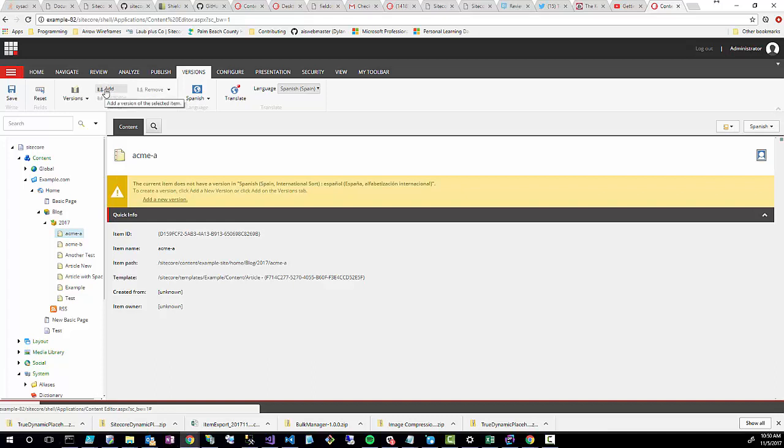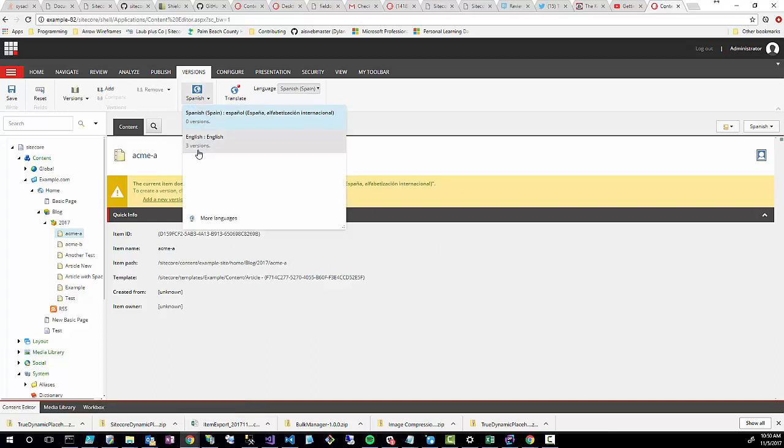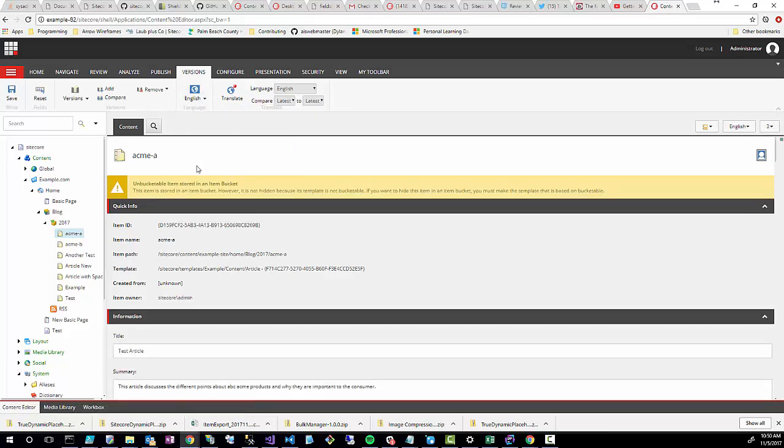Next will be an option to add a version. And then you can see behind the scenes also, there's grayed out options here. These are options to remove versions and compare, which I'll show shortly. Obviously, they're grayed out because I don't have a version of this item yet. You can also change the language. So I can change this from Spanish to English. And now I'm working with English versions.